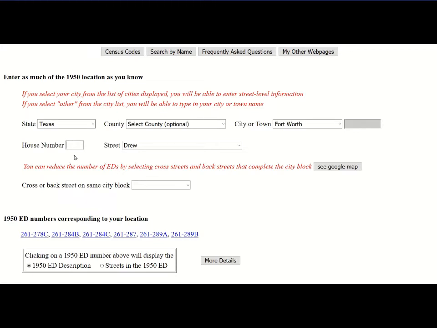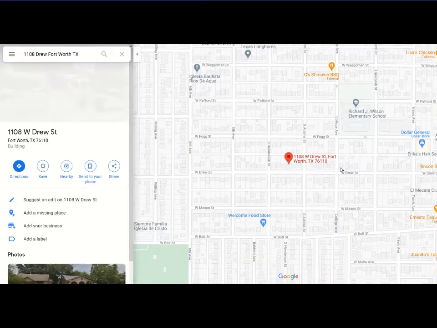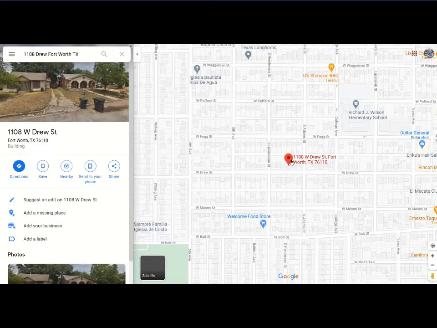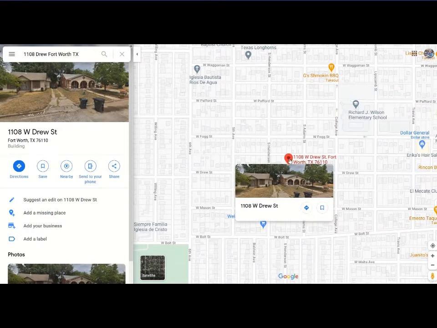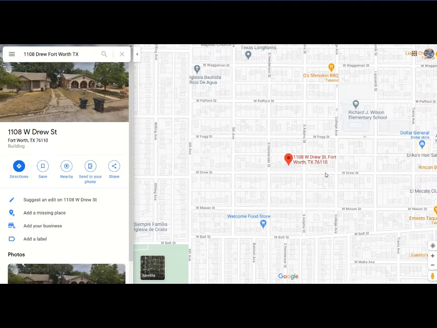We come here, we're making it easy for you, and we enter 1108. Okay? And I want to see on Google Maps what the streets are on that block. So it shows me this here. This is 1108. It's West Drew. And we see that there's Drew Street, if you can see there. The block is Henderson, Fogg, Adams. Okay? So here are the 4 streets. We've entered Drew. We want to enter Henderson, Fogg, Adams. Those are the ones we want to enter.